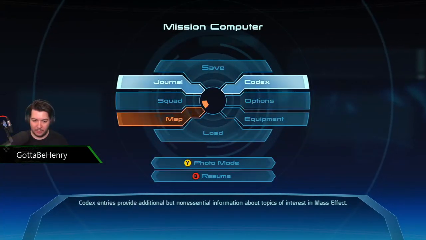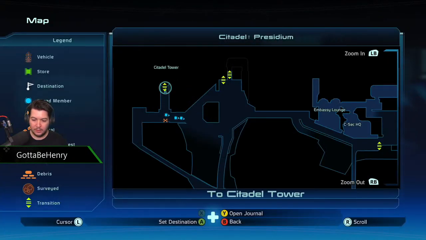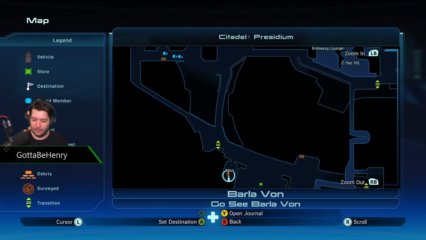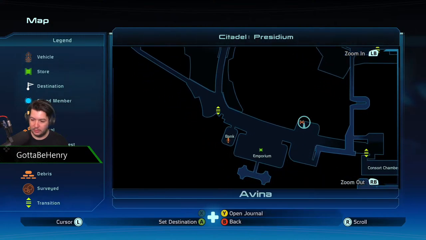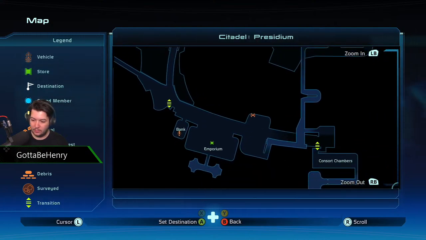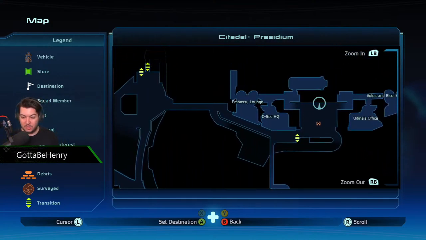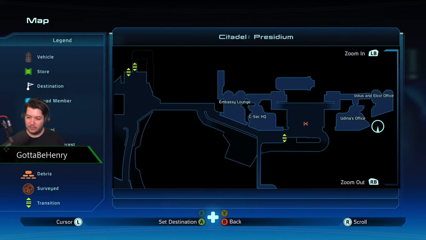Okay, so let's look at the map. So that's to the Citadel Tower. That's to the wards. The bank. That's to go see Balavon. Avena. Where was the bar then? Is there a way to check our mission or anything like that? Avena again. How do we get to the bar?